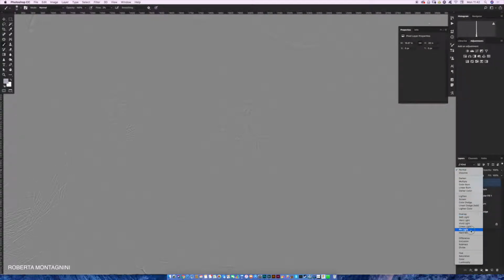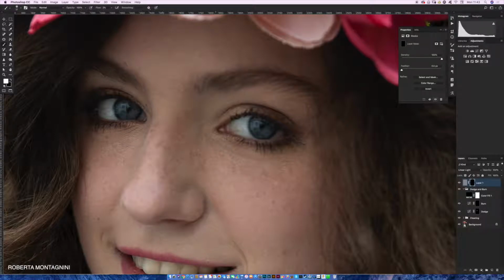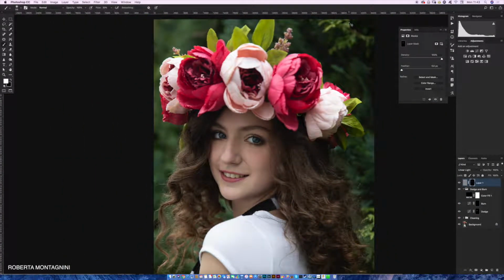And I'm going to go here to Linear Light. Now I'm going to create a mask, and I'm going to invert the mask to black, get a white brush, set this brush to flow 20% and opacity 100, and I'm going to paint on this mask here to bring the details back, to make the eye more in focus, but gently, because you can't really bring those details back, but you can make it better.